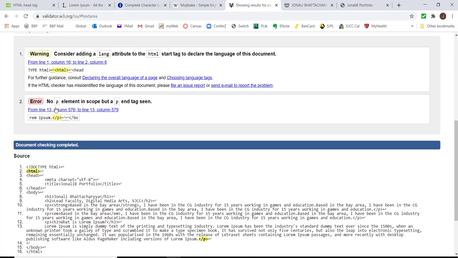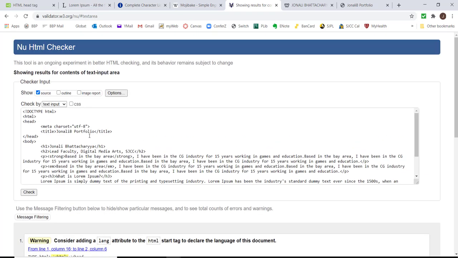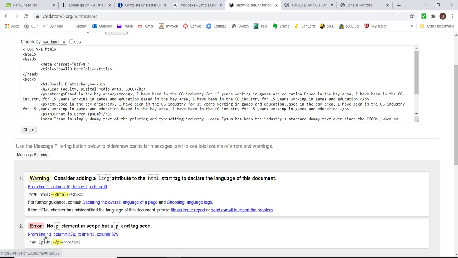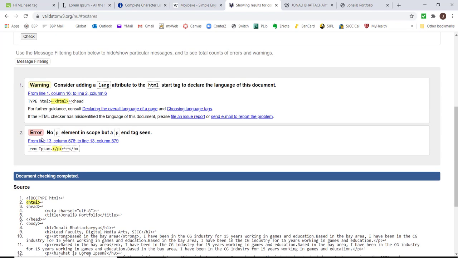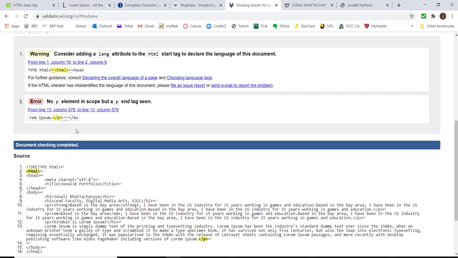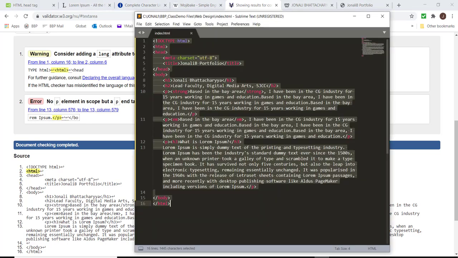But there's no p element in scope, but a p end tag seen. So let's go find out where it is. Where is my p element problem? Number 2, this is happening on line, oh, it's here. Okay, I need to go find out where this is happening. I'm actually not sure why I'm getting this. No p element in scope, but a p end tag seen. And from line 13. All right, let's go check out line 13. What's happening on line 13?